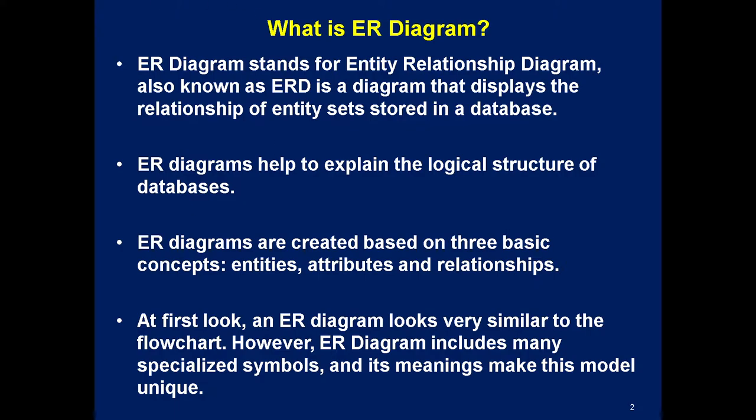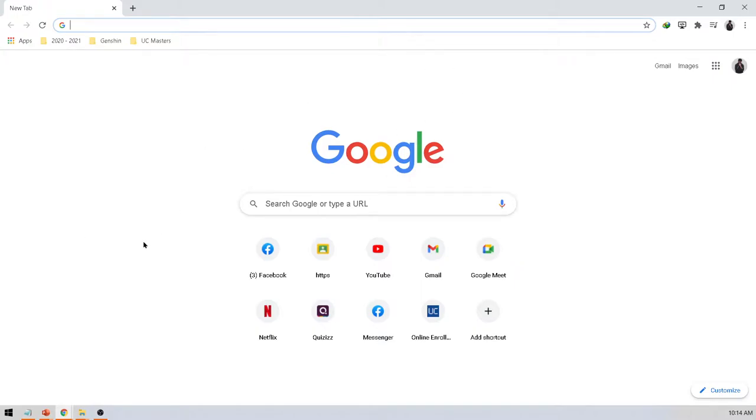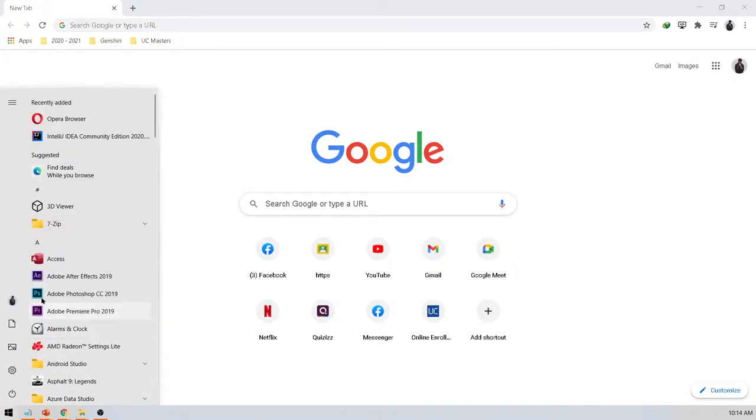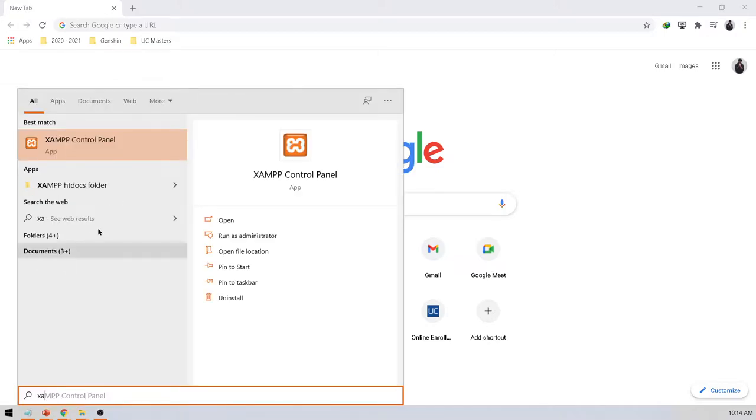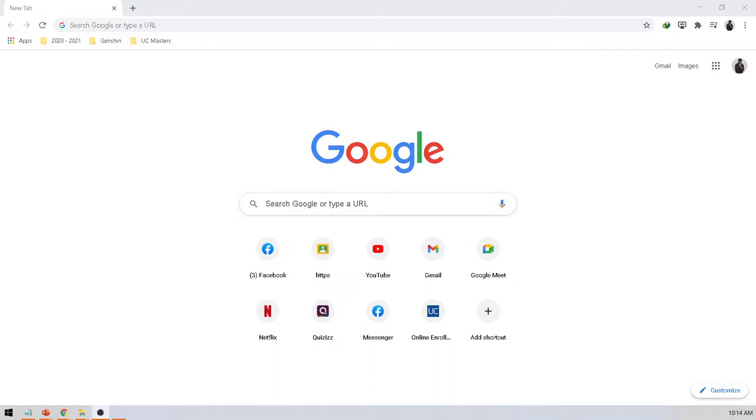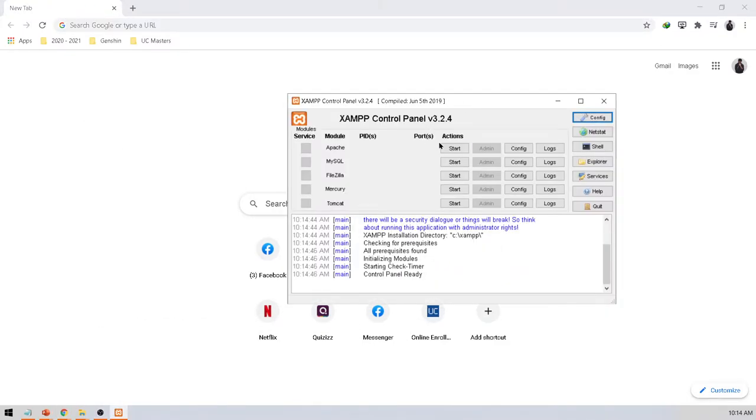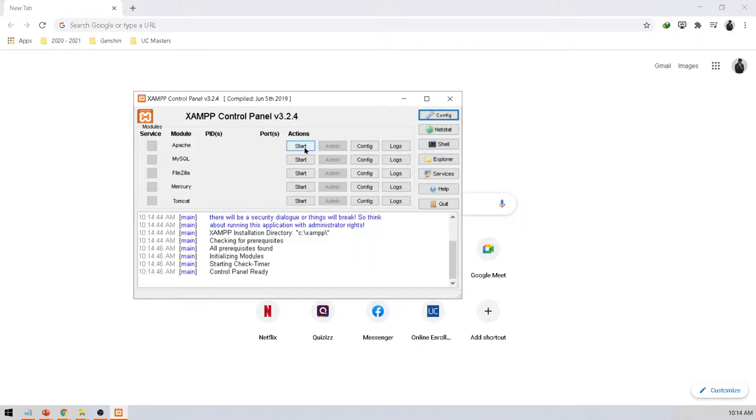So here, I want to exactly show you what's the physical form of the database. What's database all about? Since some of you have already installed XAMPP, let's open XAMPP. Once you start the XAMPP control panel, two things that you should be starting will be the Apache and the MySQL.